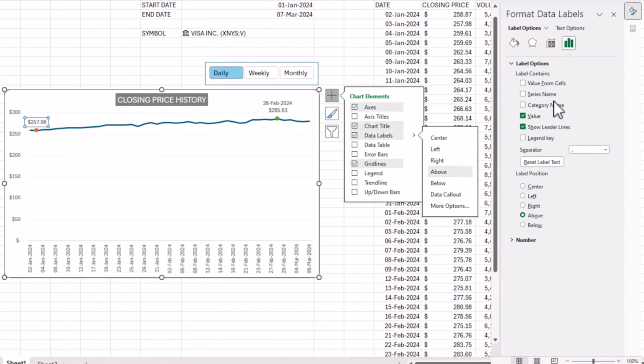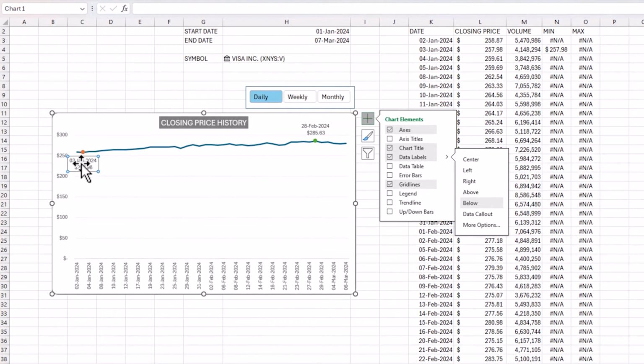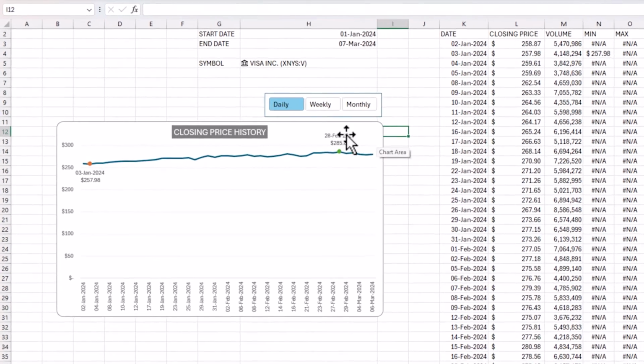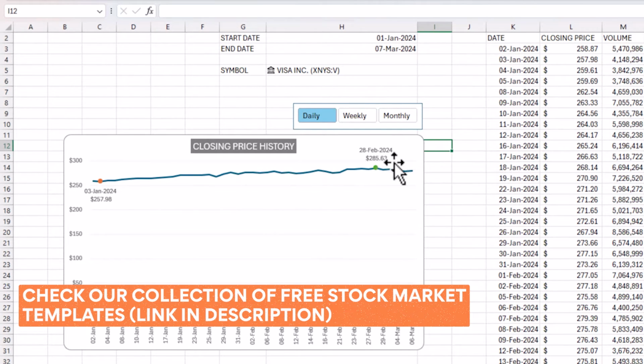And I'm going to use the category name, which is the date. And I will choose new line. And instead of above, I'm going to do below. Again, this is my preference. So minimum will be below, max will be above. There we go. So we have a chart where the minimum and the maximum points will automatically show up, and the date and the price will appear.